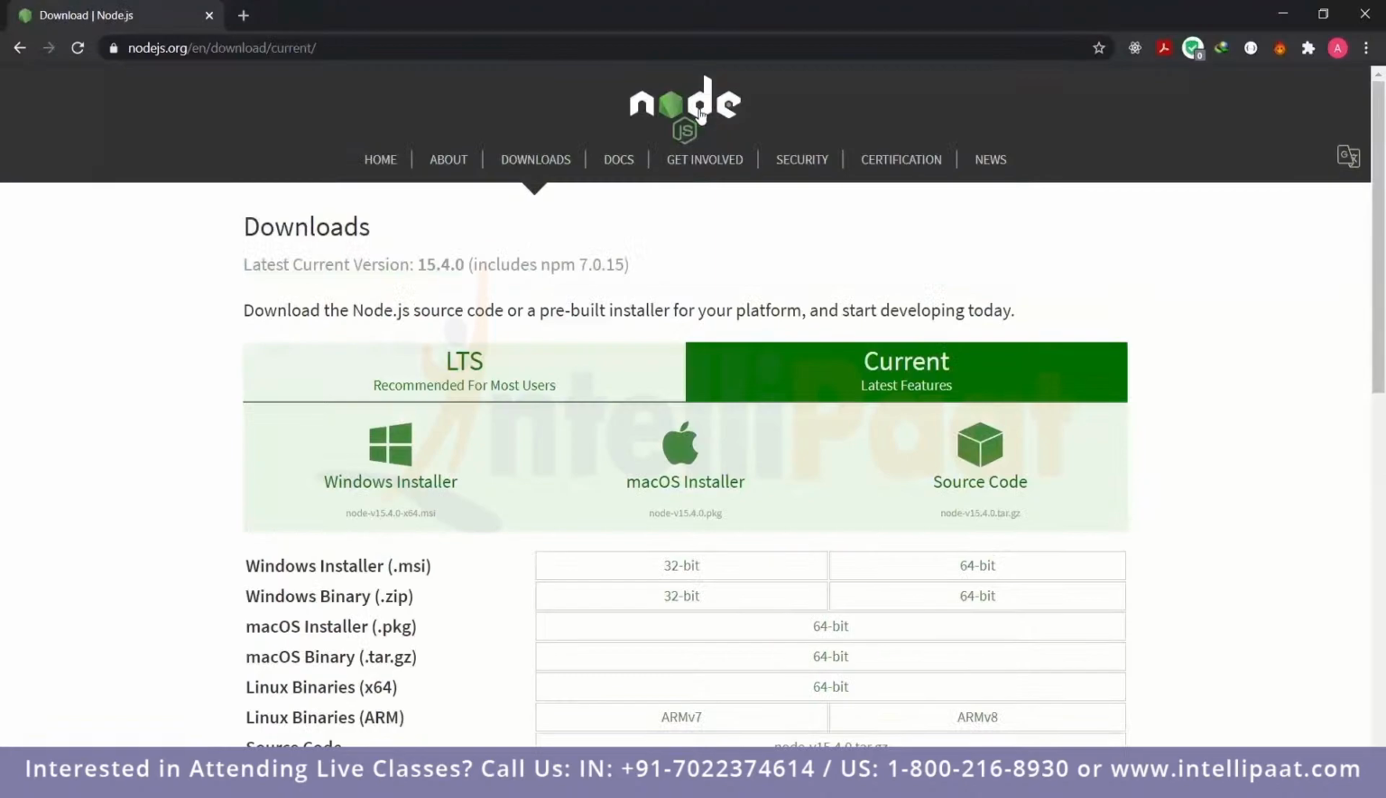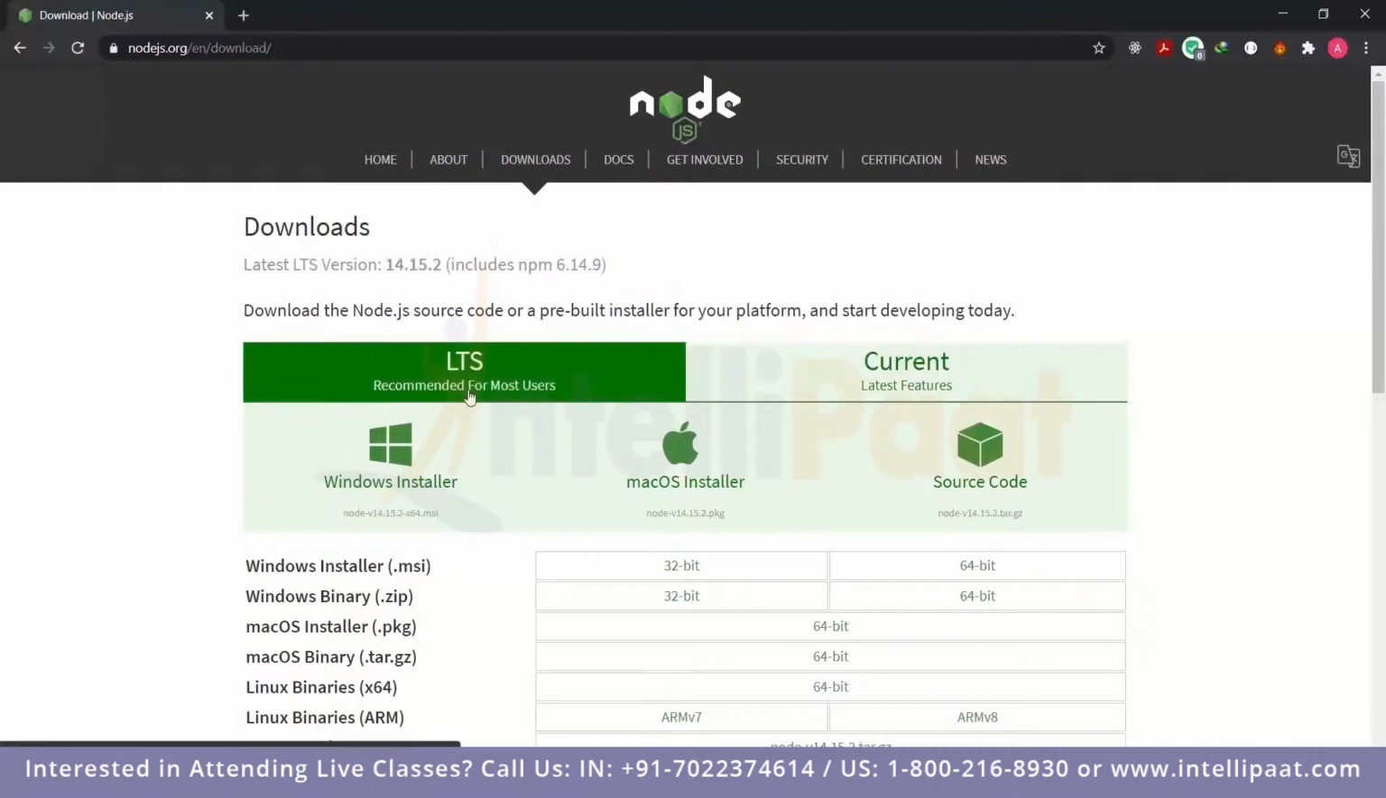At the time of the recording, it's version 15.4. However, in the LTS mode, you get a slightly older version. In this case, it's 14.15.2. However, the thing that is important here is even though you have the older version, it's a version that will be supported by the Node.js community for a long time. So if you run into some issues, some bugs appear, new patches will be deployed to it.